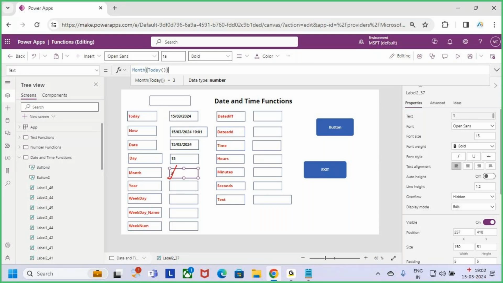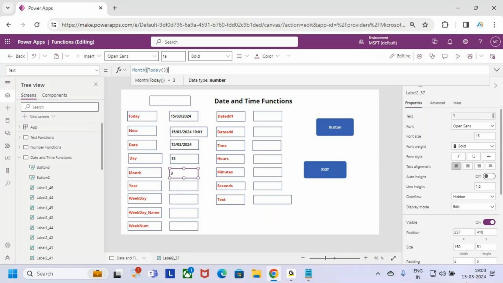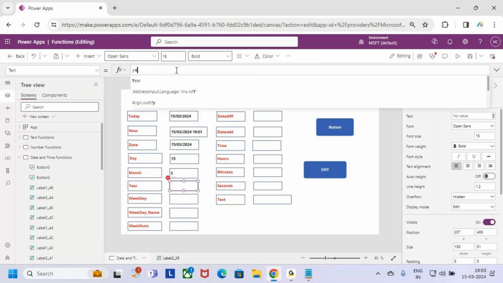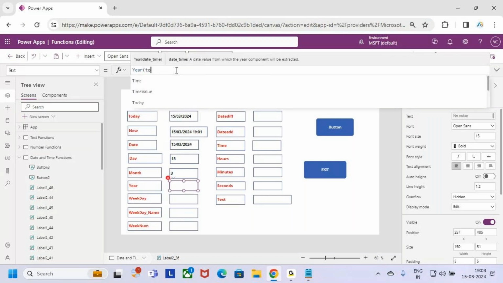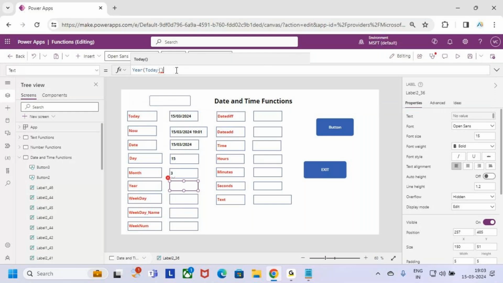Third month. Next, in the same way, I want to find out the year. To find out the year, go and use which function? Year function. I want to find out the year from which date? Today. Go and use the today function. Today function will give what? Current system date. From this date I'm finding the year. So to find out the day, go and use the day function. To find out the month, go and use the month function. To find out the year, go and use the year function.